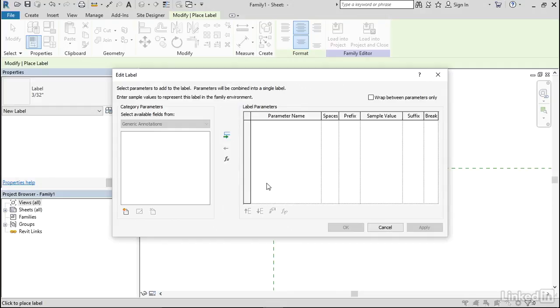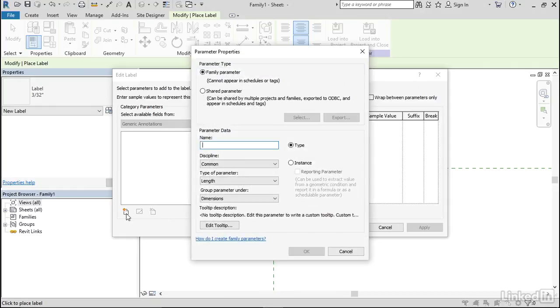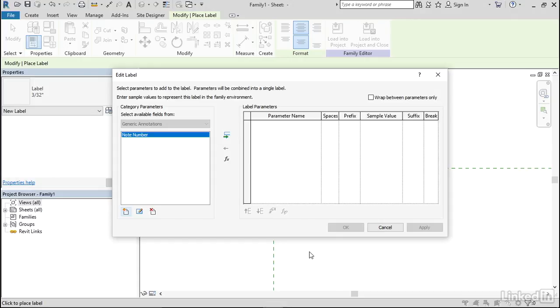Now there's no parameters in here, but we can make one. Let's click on Add Parameter. For the name, I'm going to call it Note Number. The type of parameter is going to be text. I'm going to make it an instance parameter. I'm going to click OK. I'm going to add that in. For my sample value, I'm going to put in two zeros just to make it look right.